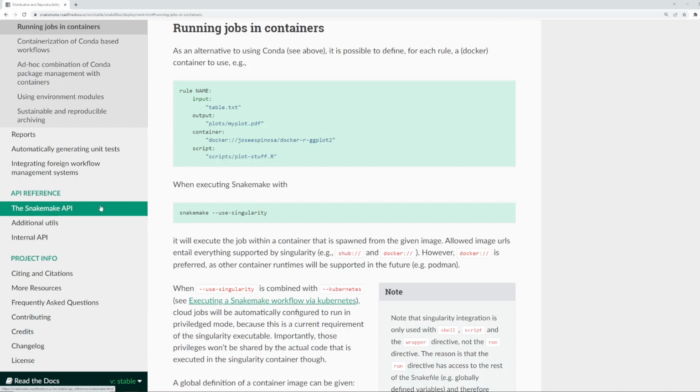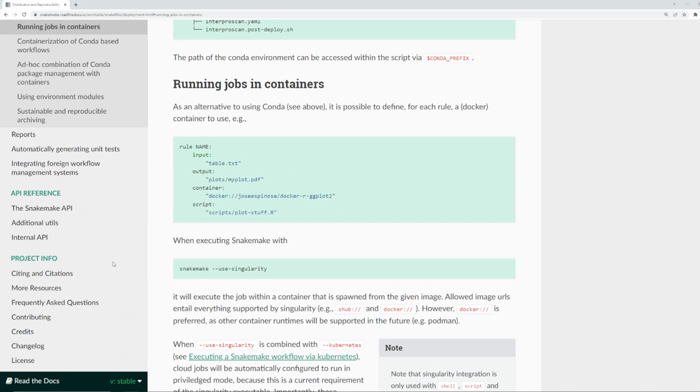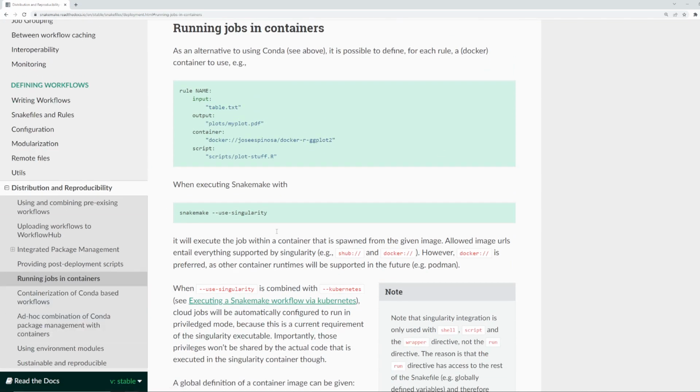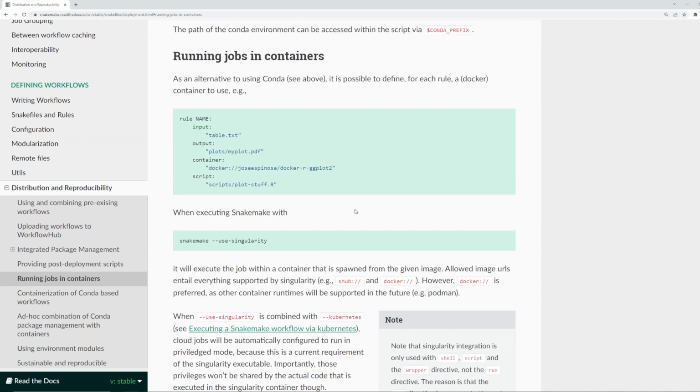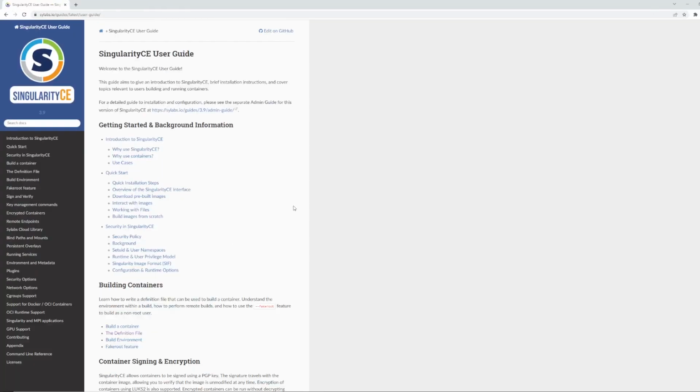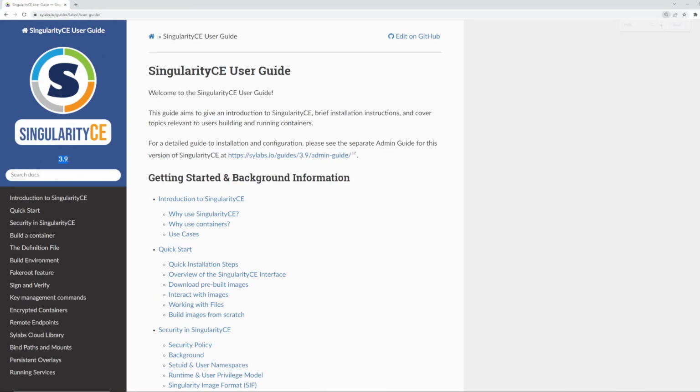I'm going to demonstrate using Singularity, and if you go to the documentation, you can find some instructions there. So I'm going to be using Singularity. This is the official documentation for Singularity, version 3.9. I'm running version 3.8, I think. I'll just double check. But this is where you can find notes about Singularity.